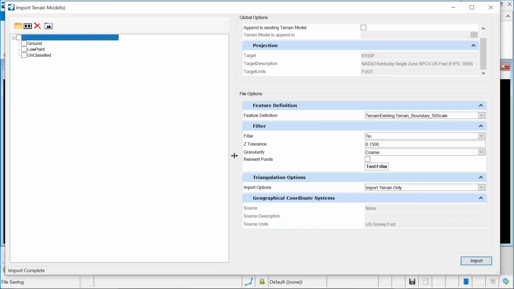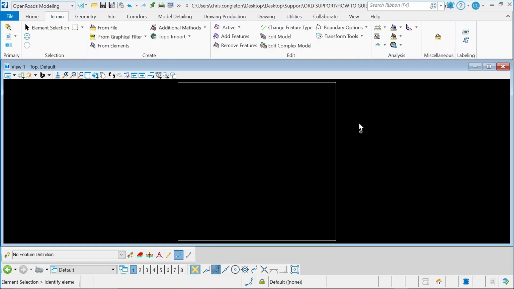Okay, so it looks like it just quit. It hasn't quit. It's completed, which is a little unusual, but you notice that the ground is unselected now. So it's been downloaded. We're going to close this, and look, we have a terrain boundary here. So that's a good thing.